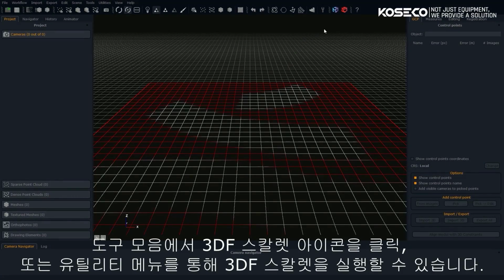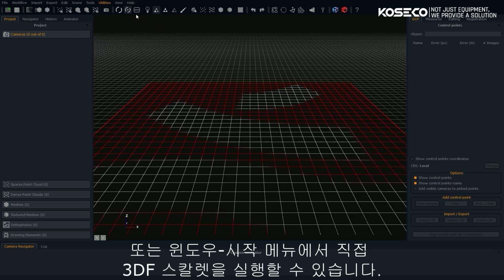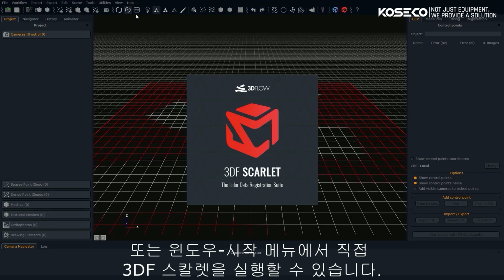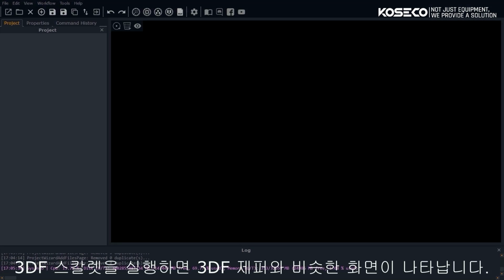You can open 3ds Scarlet through the 3ds Zephyr interface by either clicking the 3ds Scarlet icon in the toolbar or alternatively through the Utilities menu. Otherwise, you can launch 3ds Scarlet directly from your Windows menu as it is a standalone software application. Once you open 3ds Scarlet, you will find that the UI resembles the familiar and user-friendly interface of 3ds Zephyr.